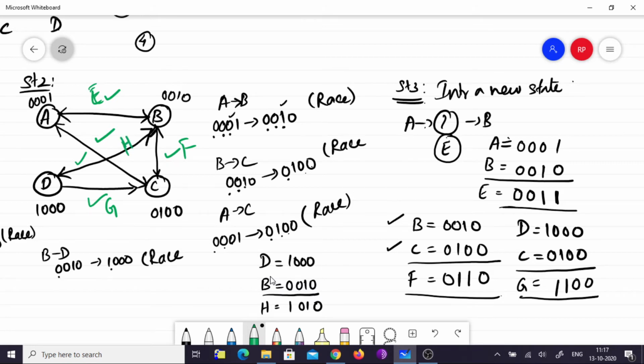D and B. So likewise, the last connection is between A and C. So A is given by 0 0 0 1, and C is given by 0 1 double 0. So we have to introduce a state between these two states A and C. So let's call that state I. So it is 0. I have a 1 here, so this will be 1. It is again 0. I have 1 here, that will be 1.